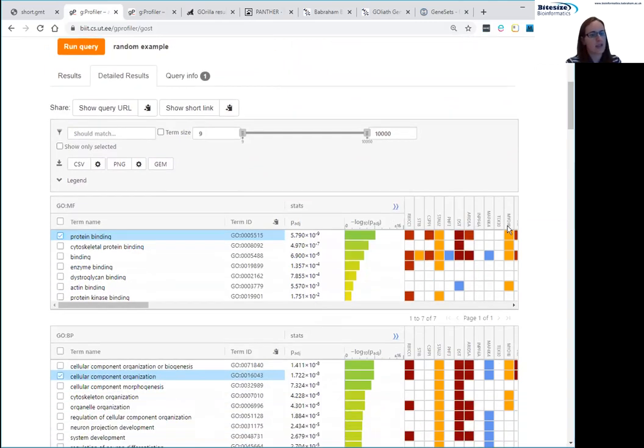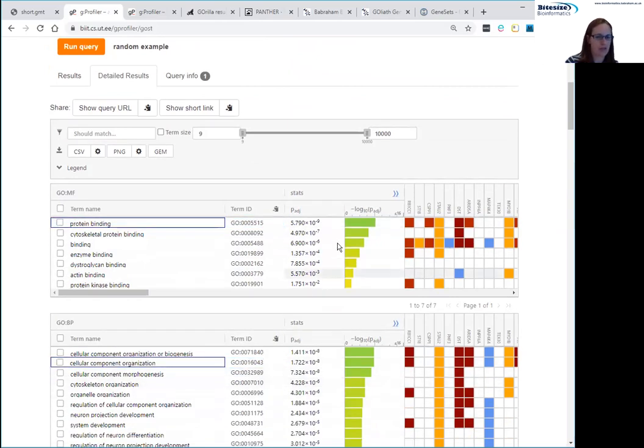The other thing that can make quite a difference is looking at the size of the set of functional categories that the genes are tested against.